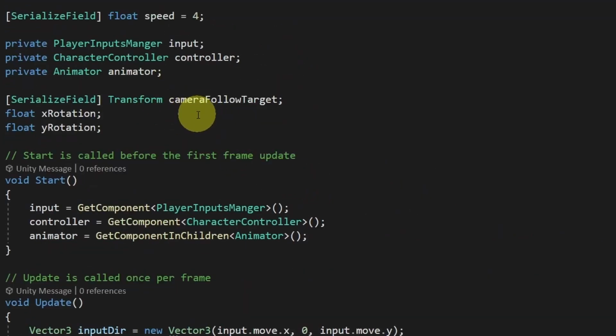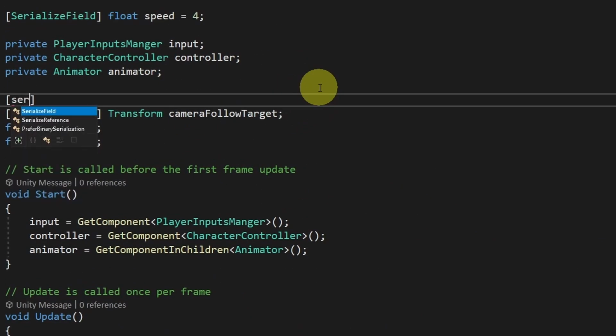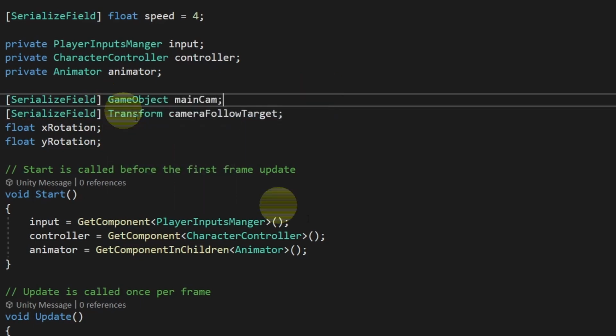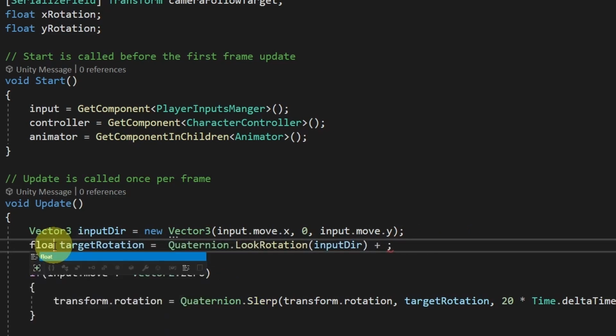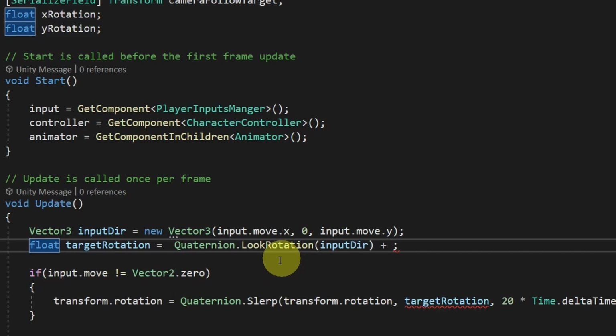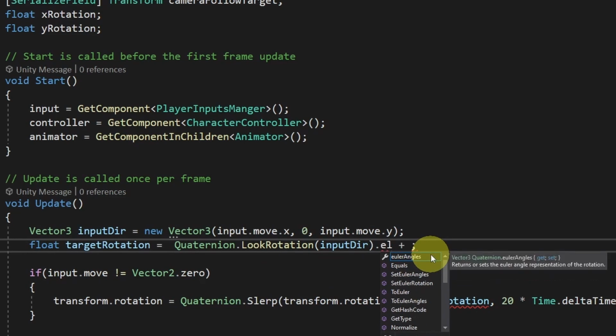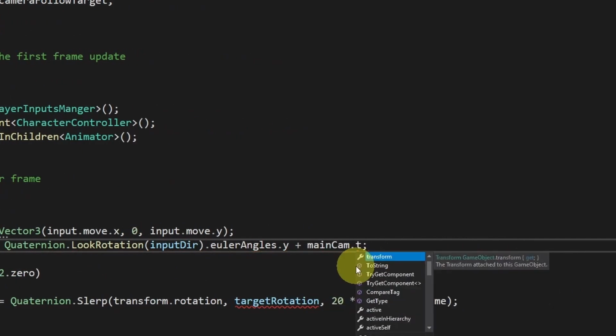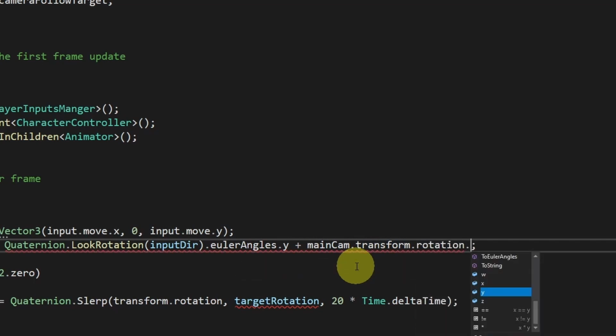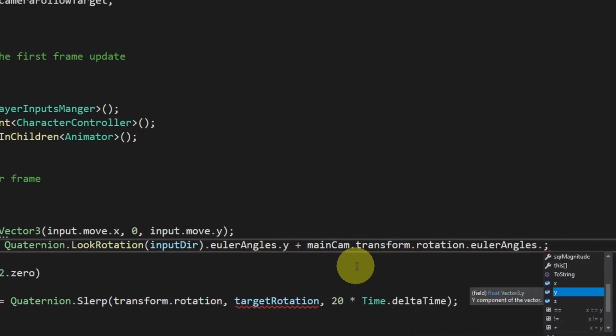Of course, we have to add a reference to it on top using SerializeField, and let's declare it as a GameObject and call it main cam. But we can't add the Y rotation to a quaternion that has XY values. That's why I'm going to change this variable to be a float, which is the target rotation, equals Quaternion.LookRotation(input direction). And to get the Y rotation, we use dot eulerAngles.y. Then we can add the main camera Y rotation using main cam dot transform dot rotation, the same thing, dot eulerAngles dot y.